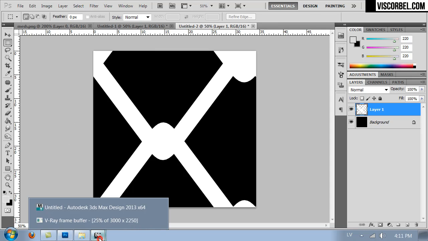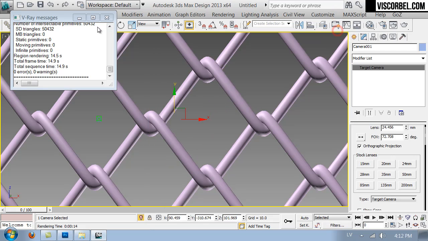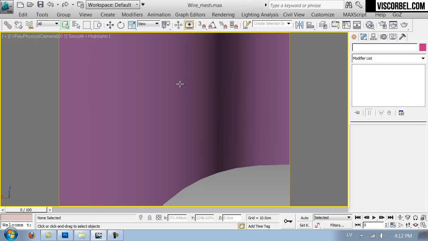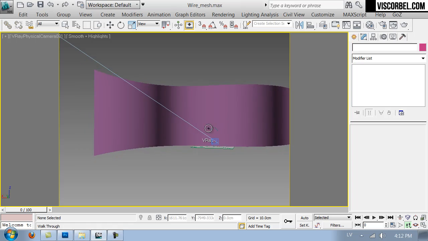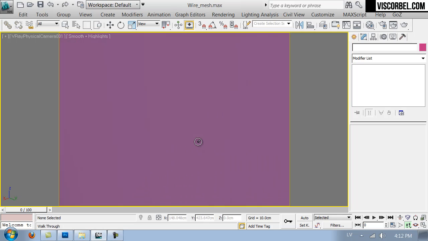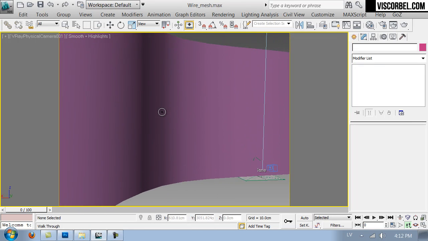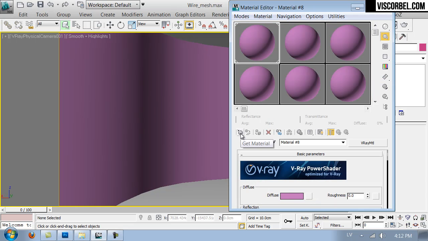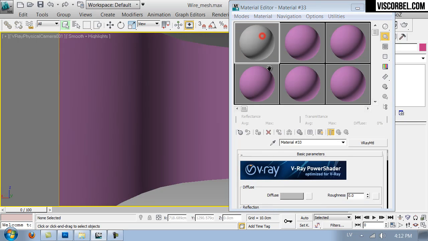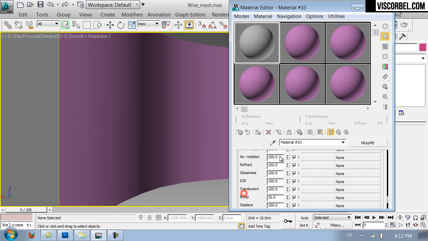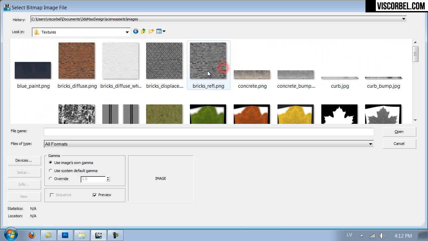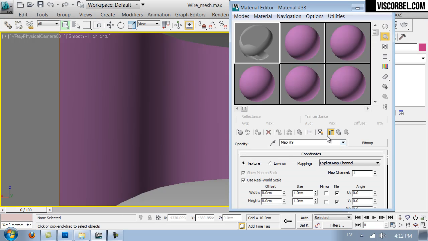Okay, so let's go to 3D Max. And here's a simple scene I'm going to demonstrate this material in. So as you can see, there's an extruded spline. It's a simple flat geometry, and I'm going to change it into a wire mesh fence by using a material. Let's create a new VRay material and set up the opacity first. Here's the opacity map.